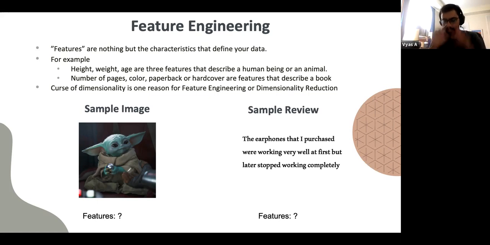Let's take a book, just a piece of book. Number of pages, the color, whether it's paperback or hardcover. These are the features that describe a book. So features are nothing but the characteristics that actually define the data. As I explained, curse of dimensionality is one reason you need to do dimensionality reduction. There are so many other reasons to improve the model's performance, just to add more features.